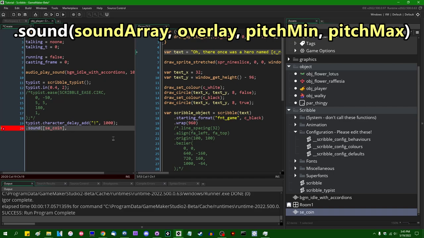There's going to be an argument for whether or not sounds can overlap. I am going to set this to false. For the sake of your sanity, I recommend that you set it to false as well. Otherwise, you will have a sound effect playing every single time a character appears on the screen, which is probably going to be once per frame or close to it, and that will quickly become a lot of sound effects that you probably don't want to hear. Next, there are two values for the minimum pitch and maximum pitch.